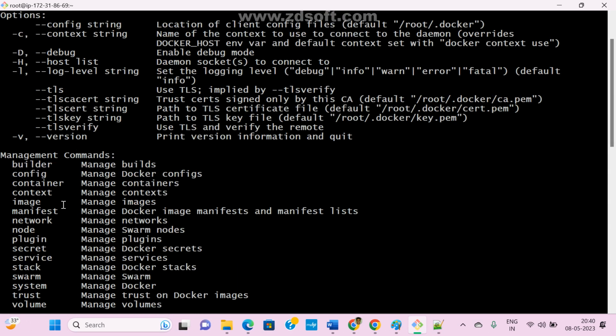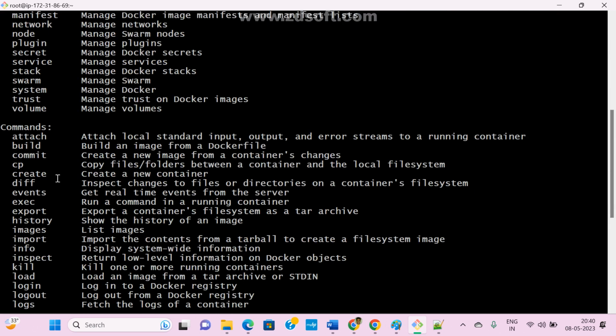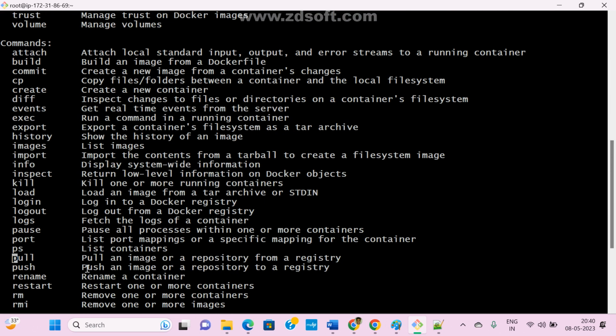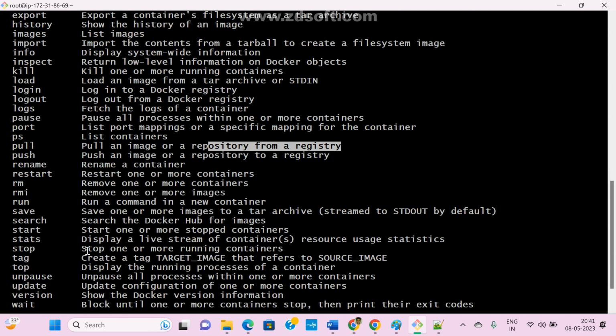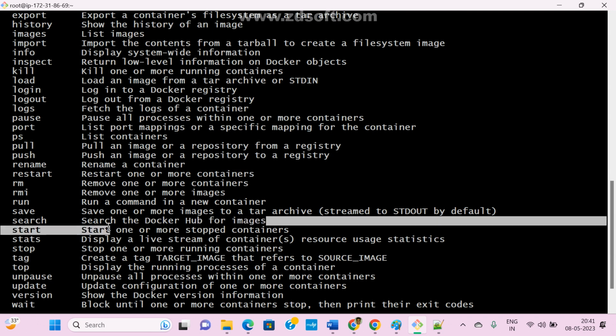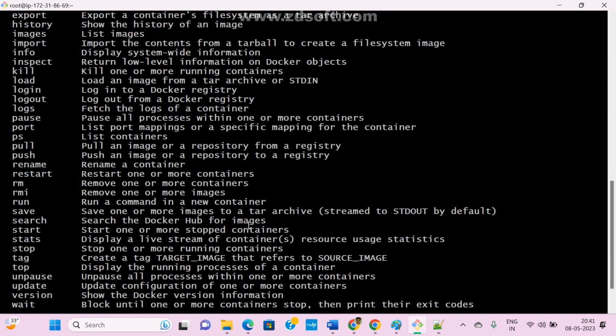See, right now I am using the Docker pull command. Here it says: pull an image or repository from the registry. Okay, what is the search command? Here we can see the search command: search Docker Hub for images. I want to search for one image. Where is it searching for that image? Docker Hub. Clear?